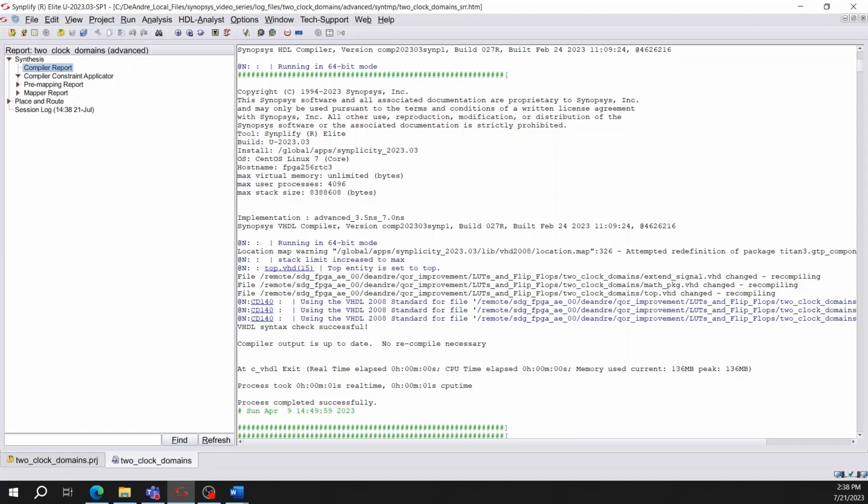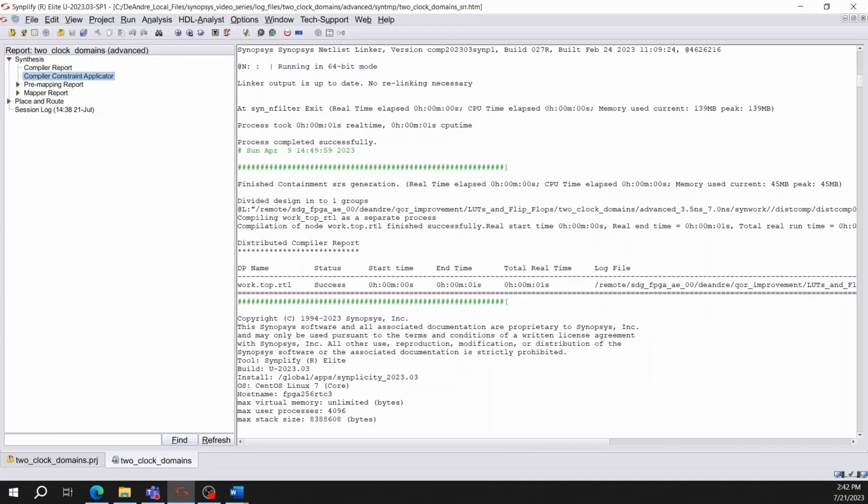Compiler report highlights important notes, warnings, and errors that occur during the compilation of your design. In the compiler constraint applicator section, a key piece of information that you will see is the design groups that your design is split into when distributed compilation is utilized. For each group, you will not only see the compilation status, but also the modules that are part of those groups and the runtime for each group as well.